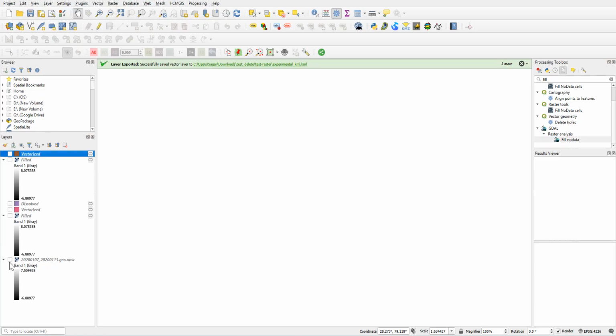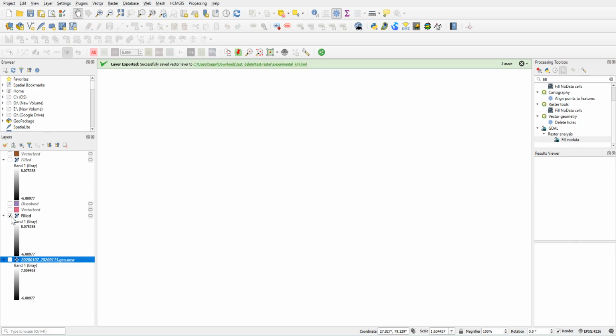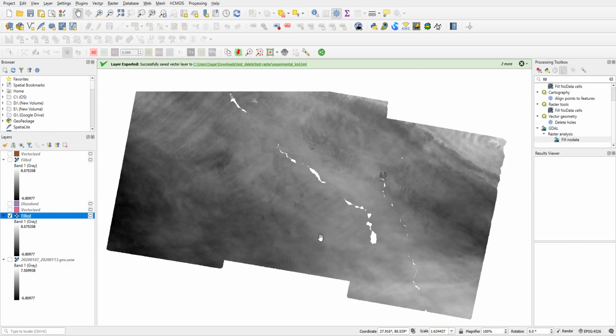First, do the same thing: import the original GeoTIFF file, and then go to fill no data, and then fill those holes, so you will get this kind of data.